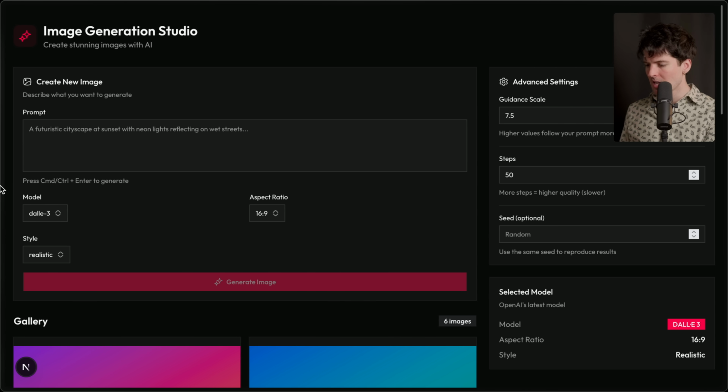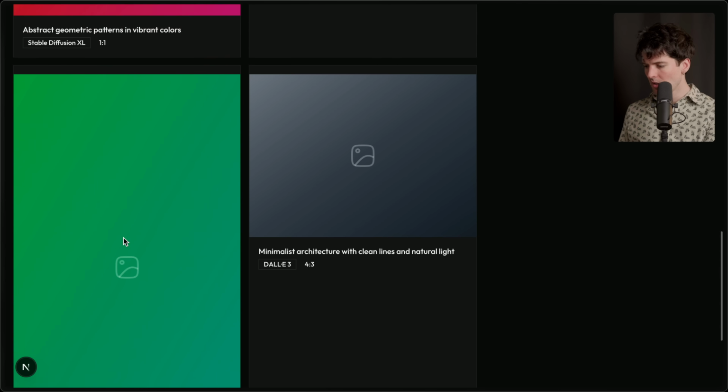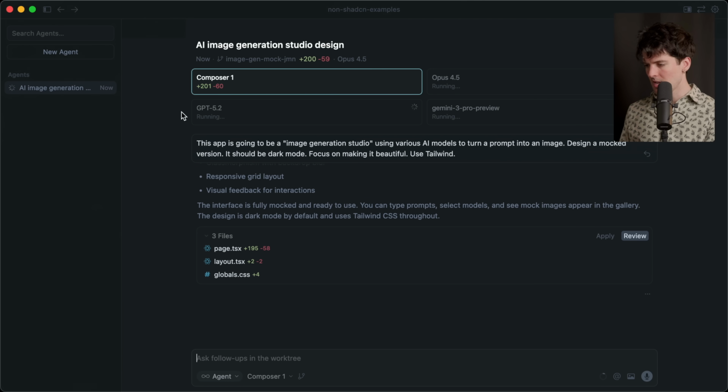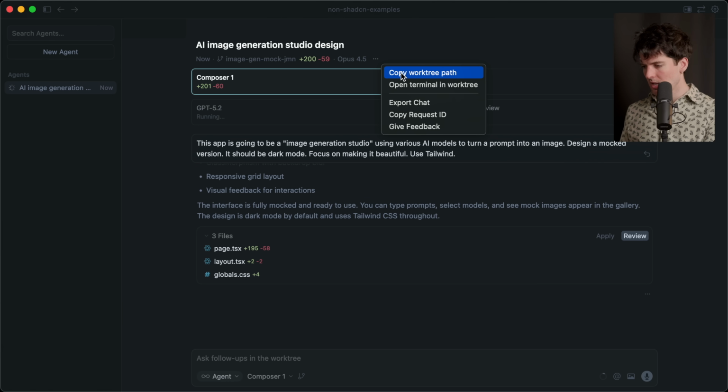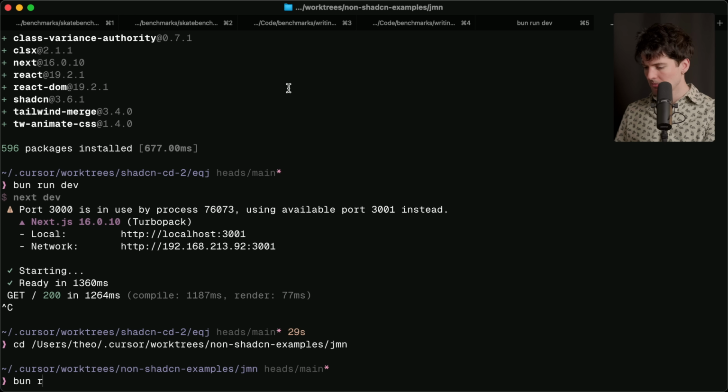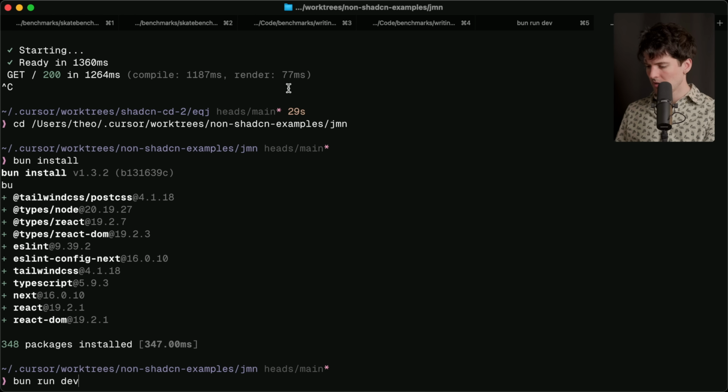And this is a usable UI. This is fine. I don't like how it handled the spacing of these little sections here. But other than that, this is not the worst UI I've ever seen for an Image Gen Studio at all. For comparison's sake, it also finished already in the other project, the one that is non-Shadcn. So we'll cd into that, bun install, bun run dev.